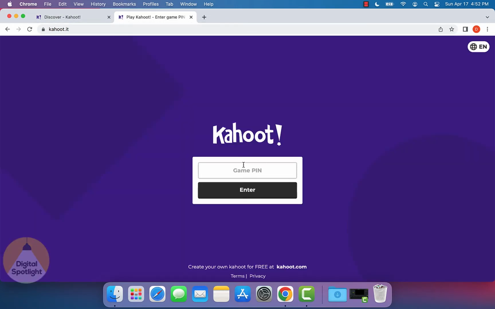When you get here, it's actually going to ask you for the game pin. What you can do is get the game pin from whoever is running the Kahoot game, and you can just enter that in and click the enter button, and you'll be able to select a name and join the Kahoot, and you can play that way. Now, just for the sake of demonstration, I am going to leave this open, and I'm also going to show you how you can start your own Kahoot game.